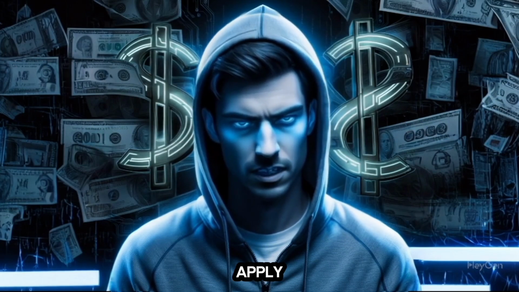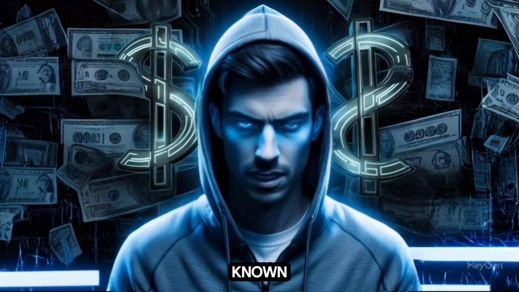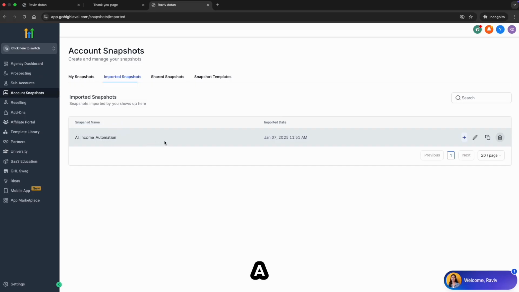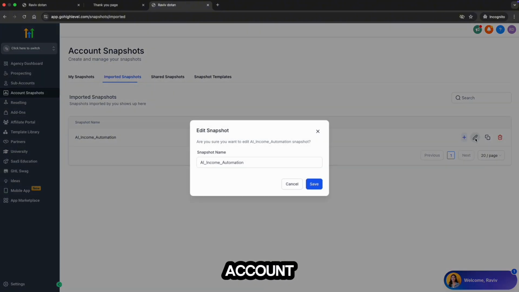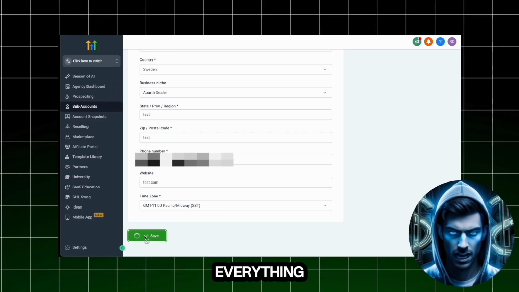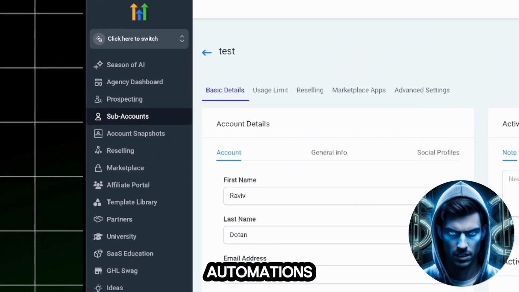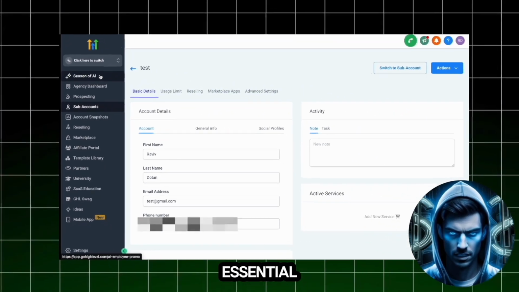Then you can apply all these automations, landing pages, and tools to what's known as a sub-account. To create a new sub-account, click on Create New and then select Add Account. Fill in the required details. Don't worry if you don't have a business name. You can just enter something like Test Business. Once you've filled everything out, click Save. This will set up a sub-account that holds all your automations, landing pages, and other essential tools.